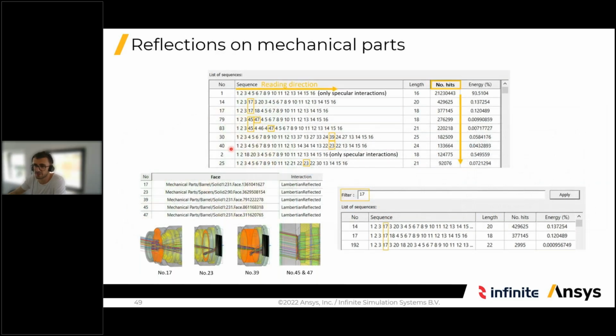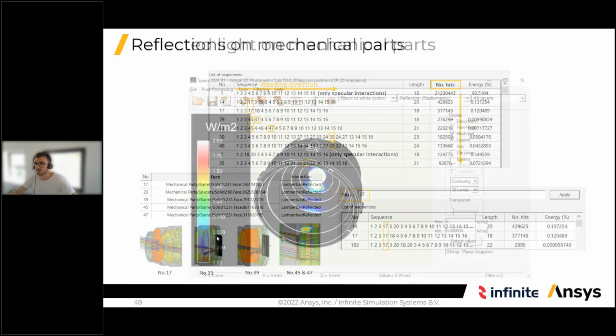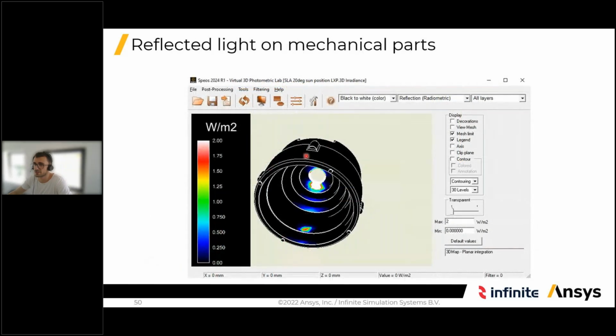Also, we want to see if there are any unwanted reflections at the mechanical parts. Interaction number 17, 45, 47, 39, and 23 are all Lambertian reflections at the mechanical parts of the camera. So we can now find out where they come from, and now we can make some adjustments to the design. We can also do it like this. We can just select the mechanical part and see where the reflections come from. As you can see, here's a lot of light coming from here, but also here and here a little bit. So now we know what we can do about it.